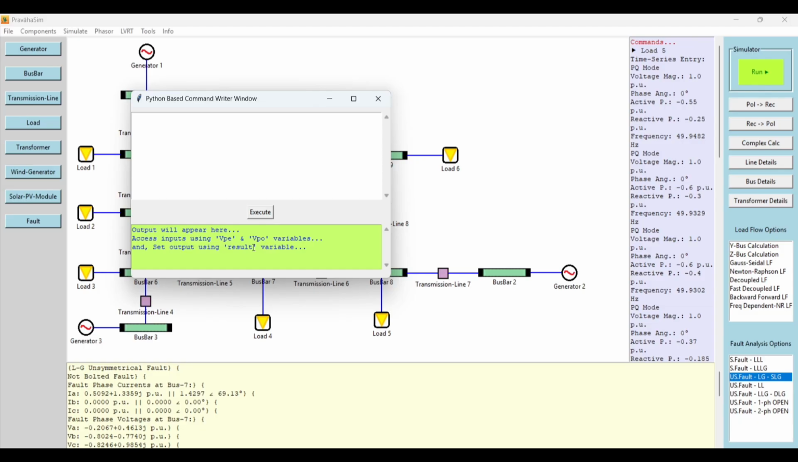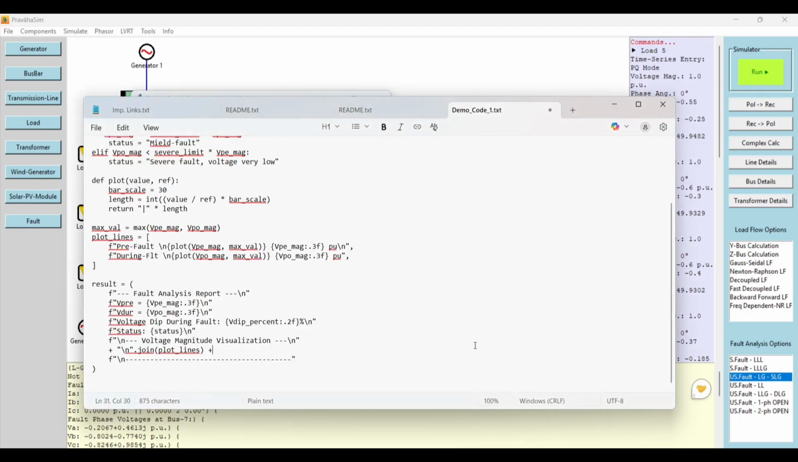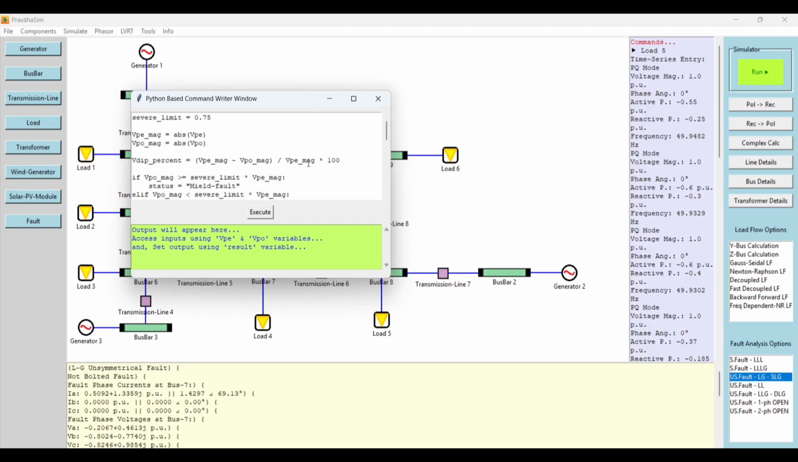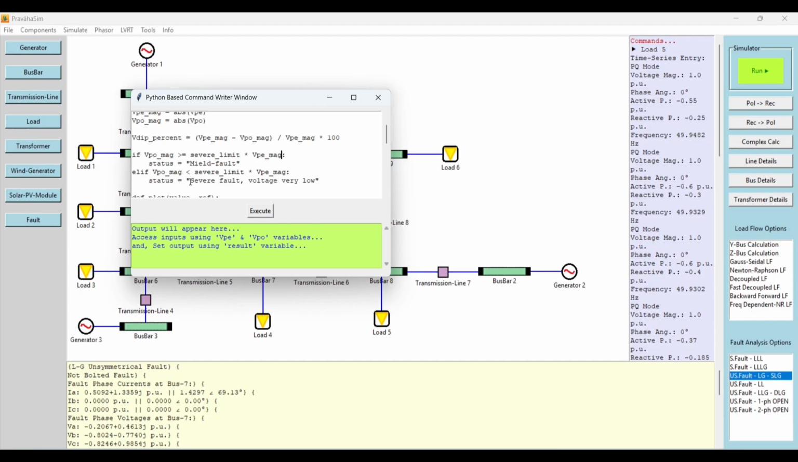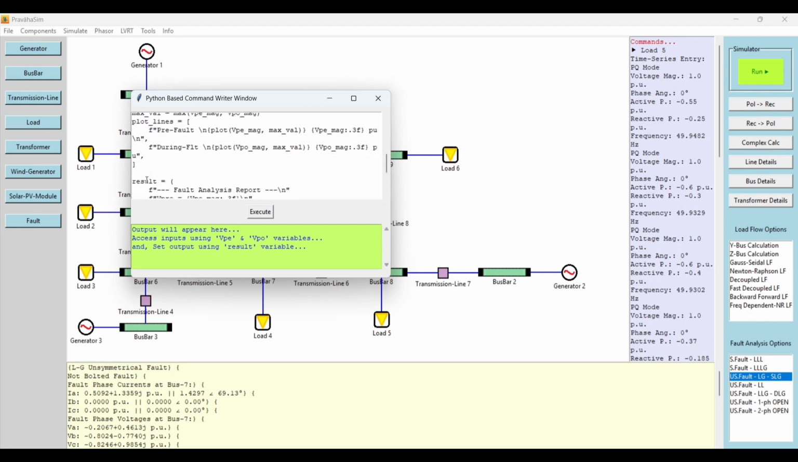For example, I already made some logic code. In this logic, using the pre-fault and during fault voltages, the voltage dip percentage is calculated. Next, logic is written to check the severity of the fault. Next, to visualize the pre-fault and during fault voltage deviations, a manual plot-like structure is made using this plot function. Now, at last, this results variable is there to print all the above analysis results.